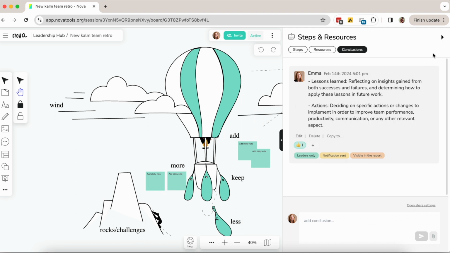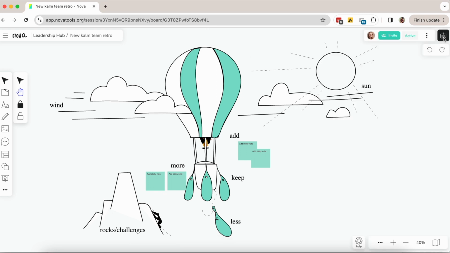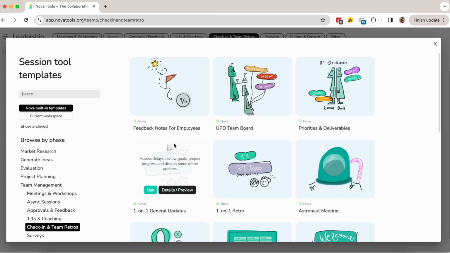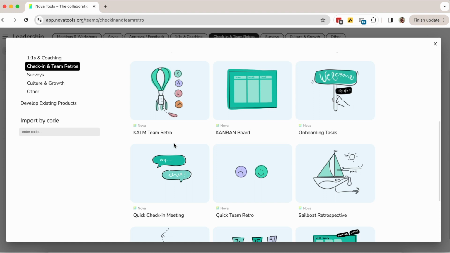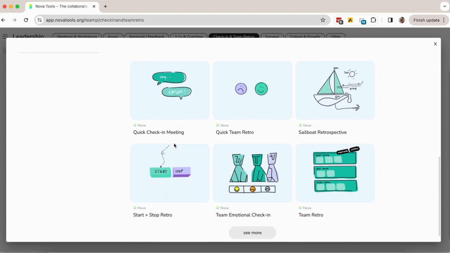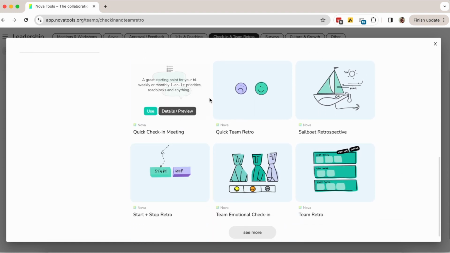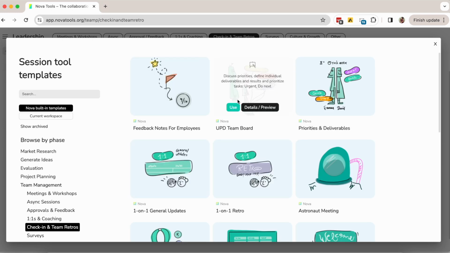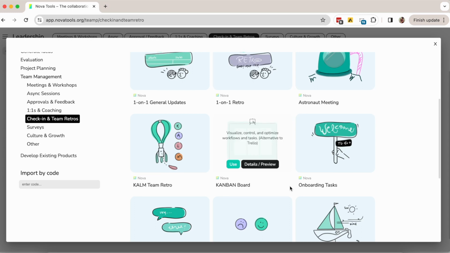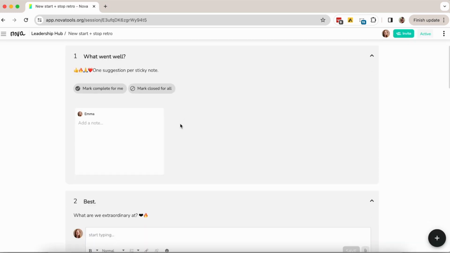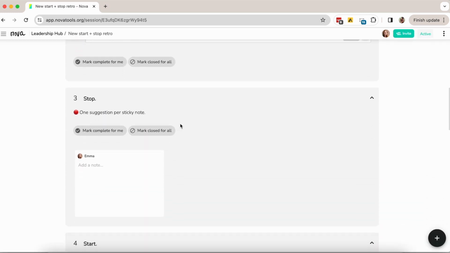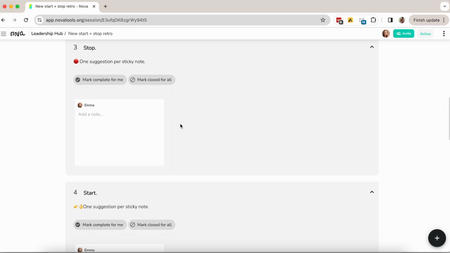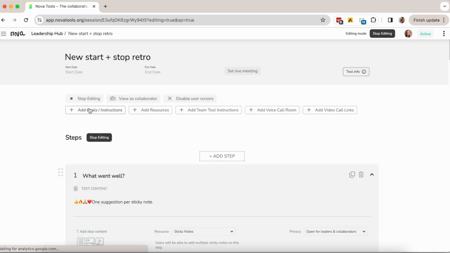Now, you may be having this often enough that you want to do this asynchronously. For that, we have multiple tools that can be used both during meetings or asynchronously. But we have to say that if you haven't tried running these asynchronously, they work like magic. The first option is the Start and Stop Team Retrospective. As you see, it includes all the questions, and you can always add more by clicking the Edit button.